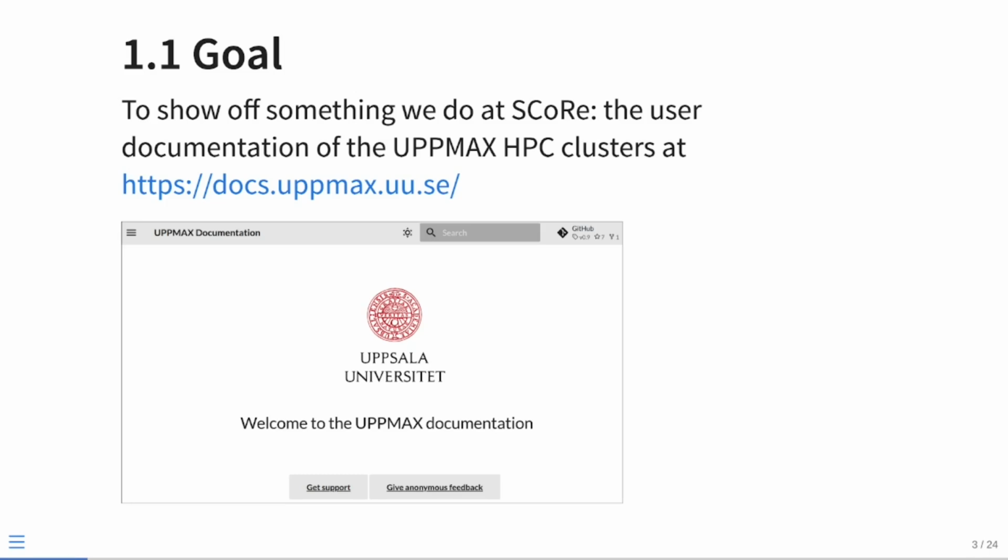So with user documentation, the goal of this talk is to show off something we do at SCORE. And that is the user documentation of the UpMax HPC clusters at this URL. I'll tell you about SCORE and UpMax, but this is the front page of our documentation and already I see 4 things I'm proud of.